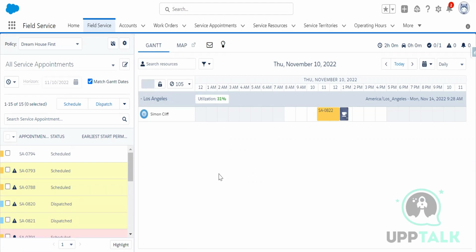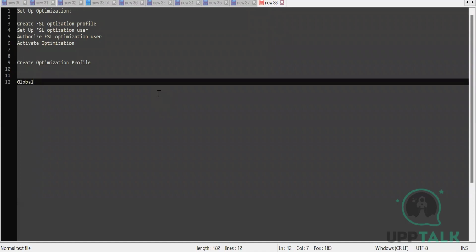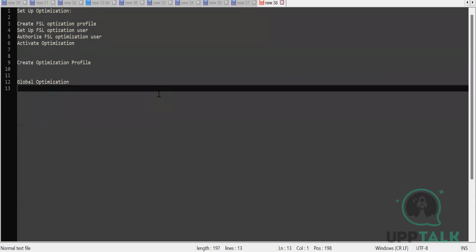Now I'm coming to the second part. The second part is global optimization. Two types of optimization we will be discussing. First is global optimization. Another is in-day optimization. Okay, so let me tell you about global optimization. What is global optimization? Global optimization actually helps the automated scheduling.